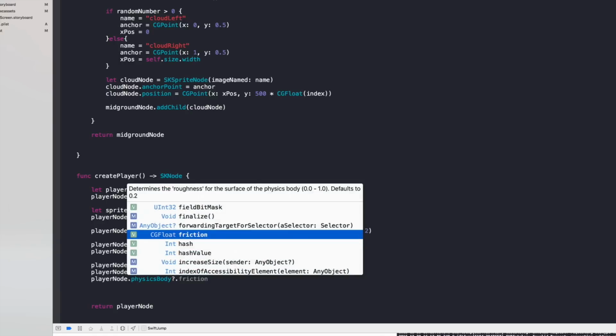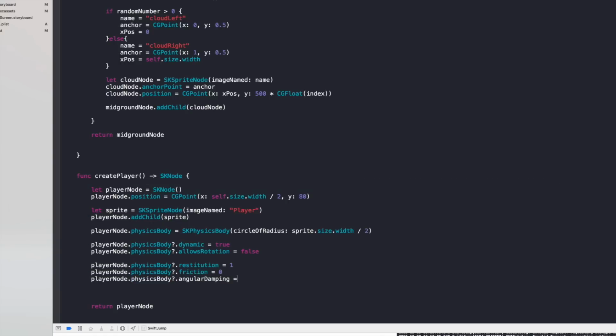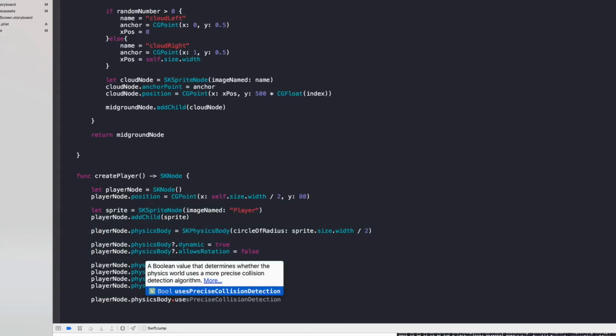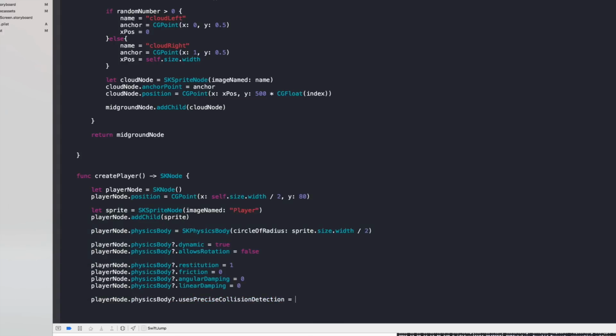And we will now add angular dampening, set this to 0. And also the linear dampening, set this also to 0. And then let's do the following. Let's use again the physics body and use precise collision detection, which we are going to implement in a second. To do that, we will need bit masks to determine the different kinds of nodes that we're dealing with.